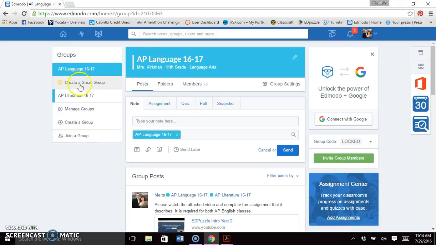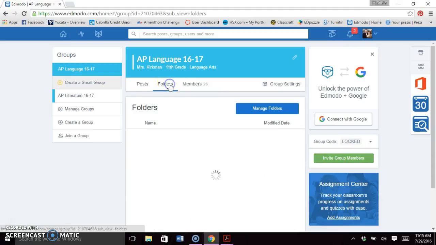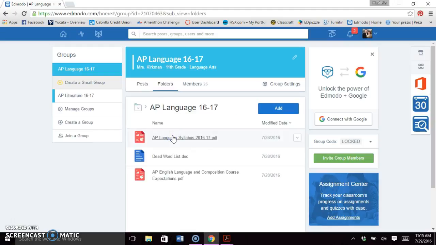So if you are looking here at your Edmodo page, make sure you're actually on the class page. Then you'll see things like posts, folders, members, and stuff like that. You want the folders section. And under the folder section, you'll see one that's actually the name of this class. And you'll see a bunch of documents in there. This is where I will put documents to be printed out for now.